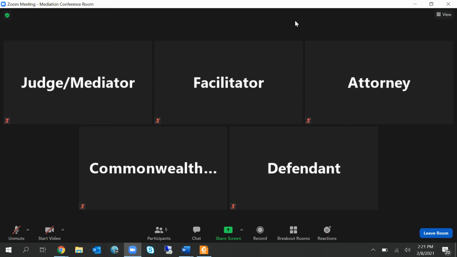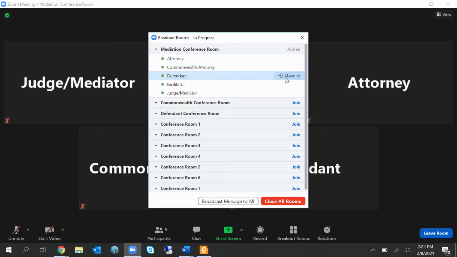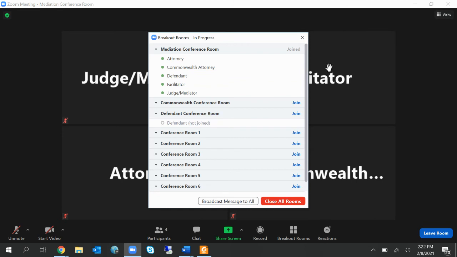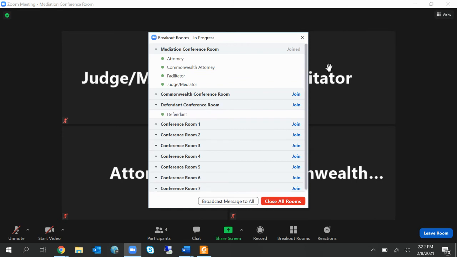So for instance, if the judge or mediator would like to speak with the Commonwealth and the defendant's attorney without the defendant, we would move the defendant into the defendant conference room. If the Commonwealth attorney needs to conference with the attorney privately, they could either join the Commonwealth conference room on their own or be placed in there by the facilitator.